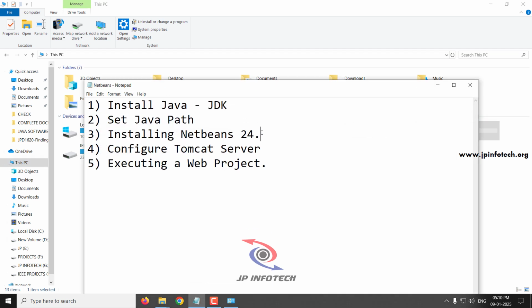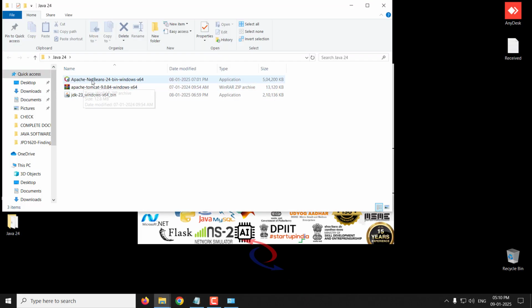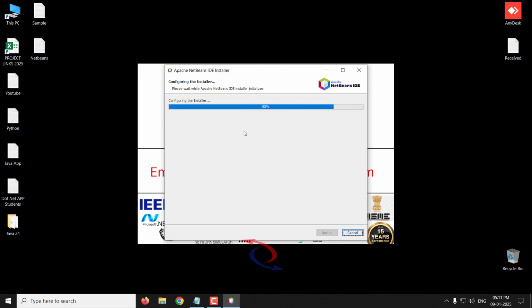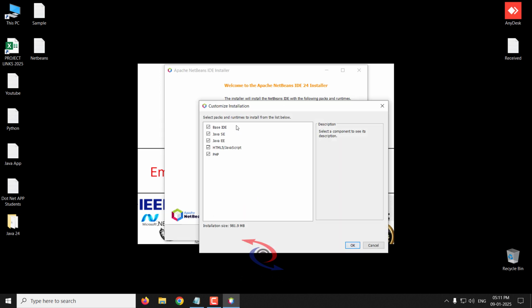Now let us go to the third step of installing NetBeans 24. Just go to the downloaded folder where you can find this Apache NetBeans 24 bin Windows x64. Just double click it. Now it is configuring the installer. Now you can see the Welcome to the Apache NetBeans IDE 24 installer, where you have the option to customize. So just click this customize option. You can select the packs whichever you want. For example, if you don't require PHP, you can just uncheck it, or whichever component you want you can check it. In my case I'm not going to change anything, I'm just going to leave the default.